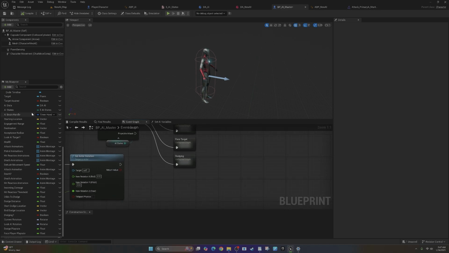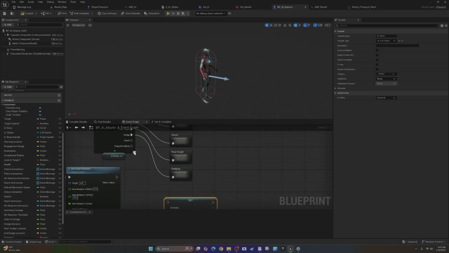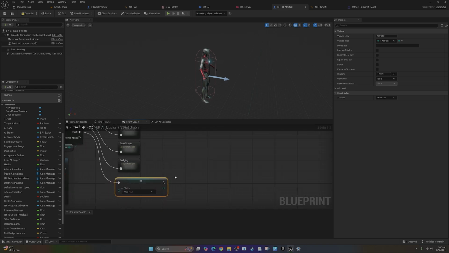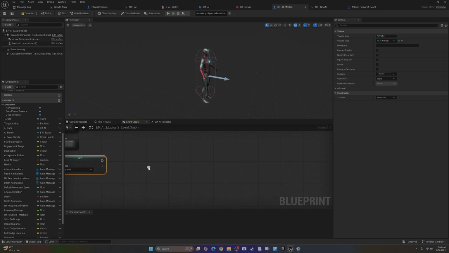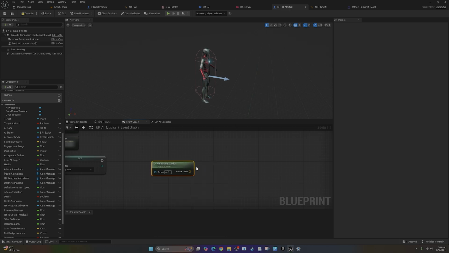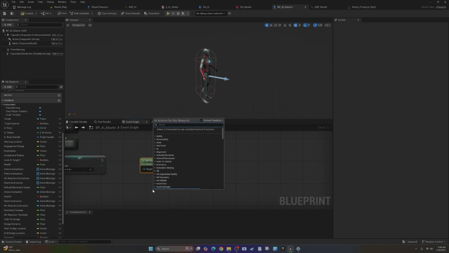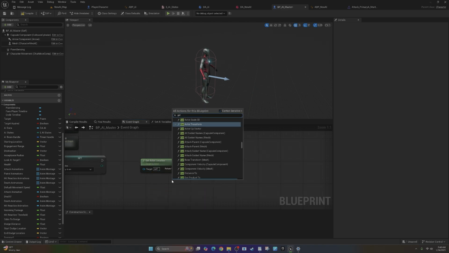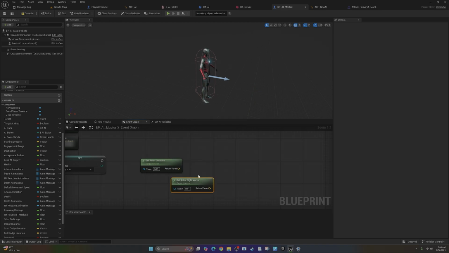So of course, as always, set our AI states to stop brain. And so strafing can be a little tricky. First thing we need to do, we need to get actor location. We also need to get the right vector. We need to get actor right vector. There we go.